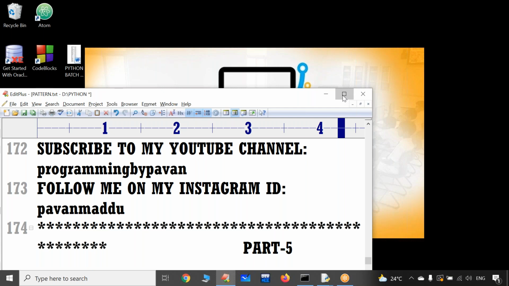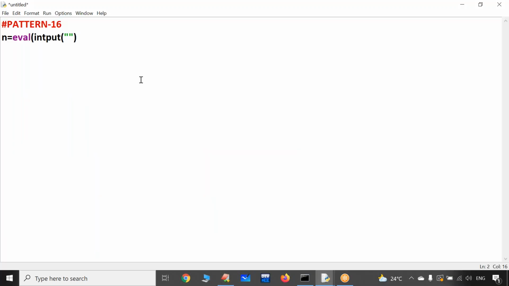How many rows? Can anyone tell me how many rows? If I give n value 5, row 1, row 2, row 3, row 4, row 5. 5 rows we have to print. So let me take Python IDLE, select a new file, pattern 16. Let us take n value, eval, input, enter a value for n.